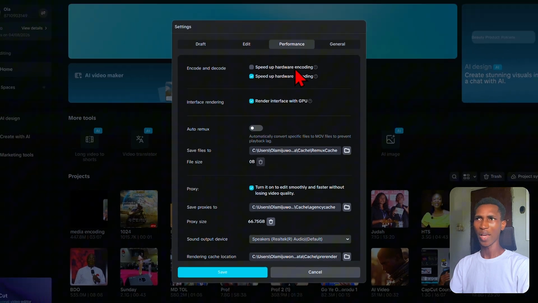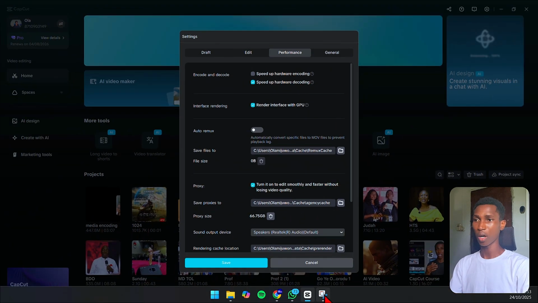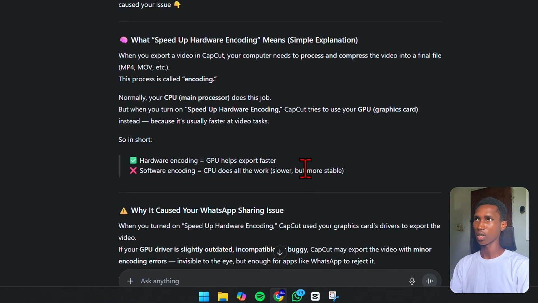So now, why exactly is this a problem? Simple, because I had to use AI to actually figure this out. ChatGPT, what exactly is going on? And you can see, when you export a video in CapCut, your computer needs to process and compress the video into a final file, MOV or MP4, which is like a format. Like I said, I tried changing different formats. So it's called encoding. So normally your CPU, your main processor, does this job.